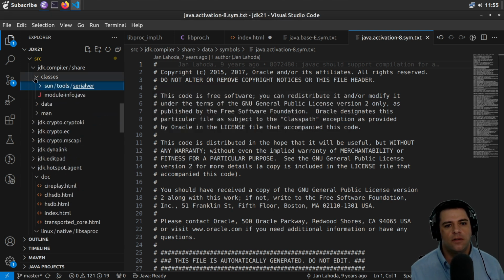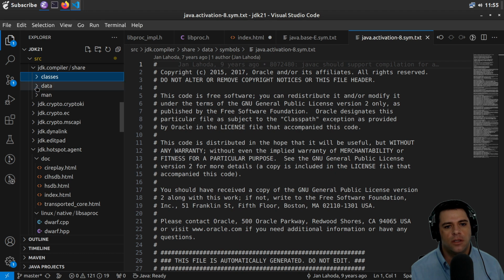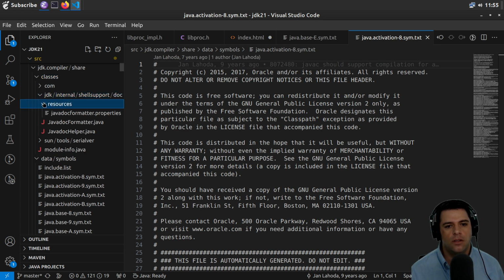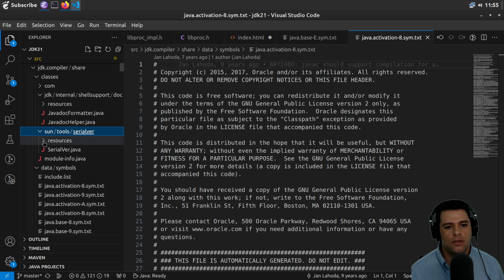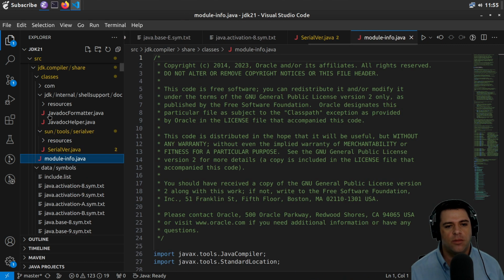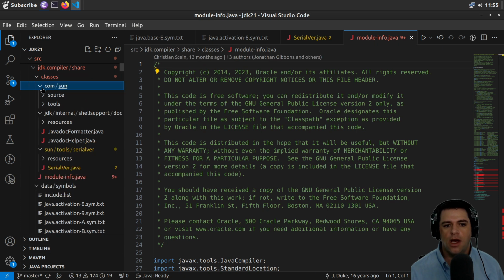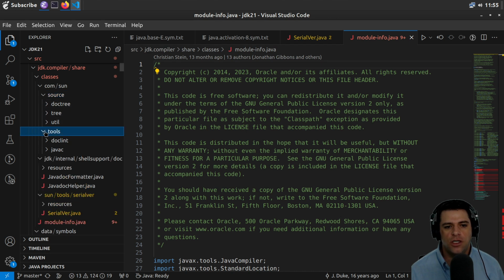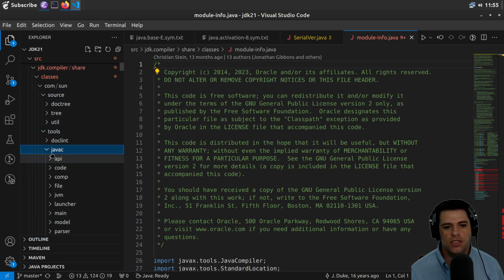What else do we have? Is this really all we have? JDK, no. Java doc formatter, that's not so exciting. I guess we'll look at serial var and module info. No, com is where I want to be. Here we go. Doc tree tools, Java C.